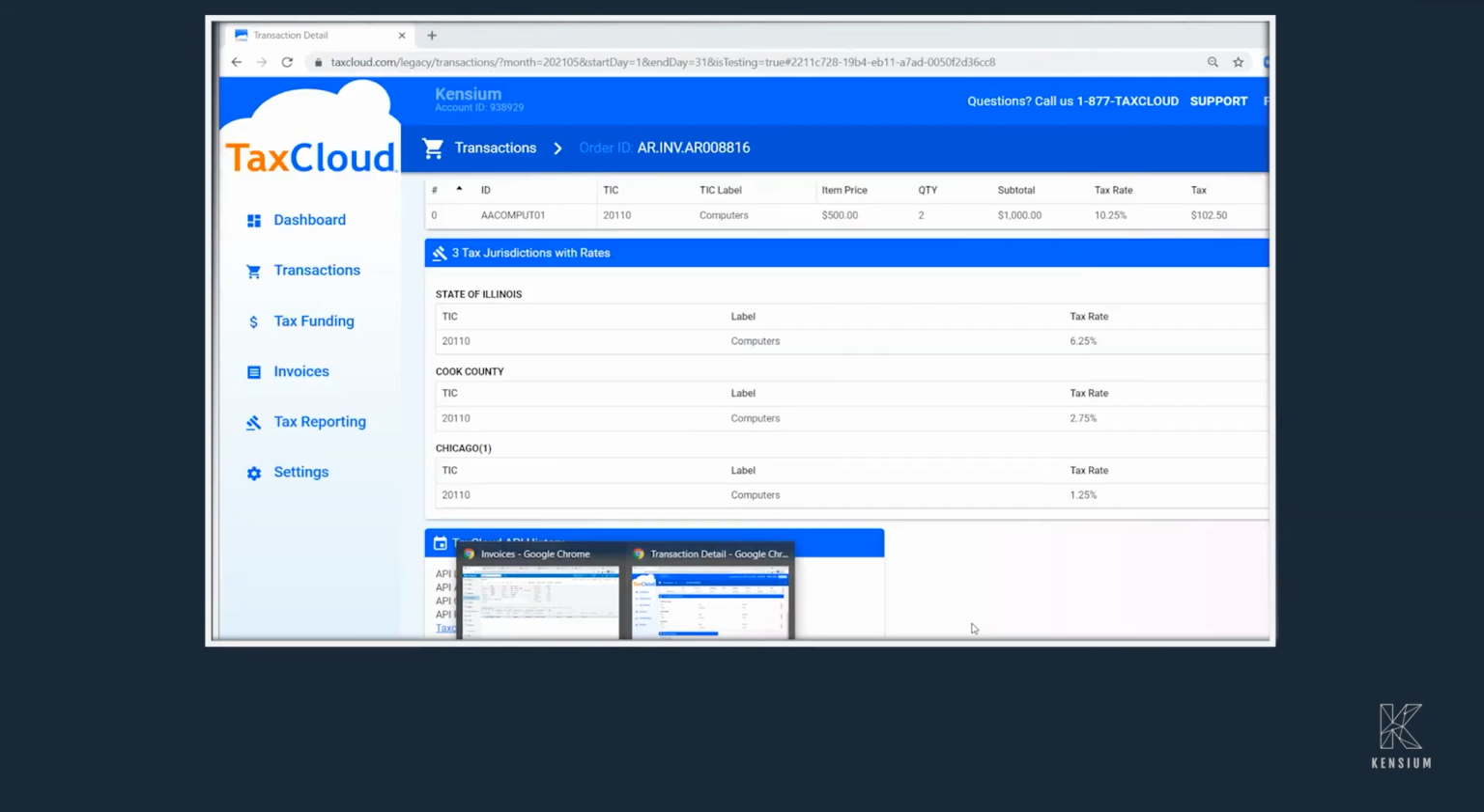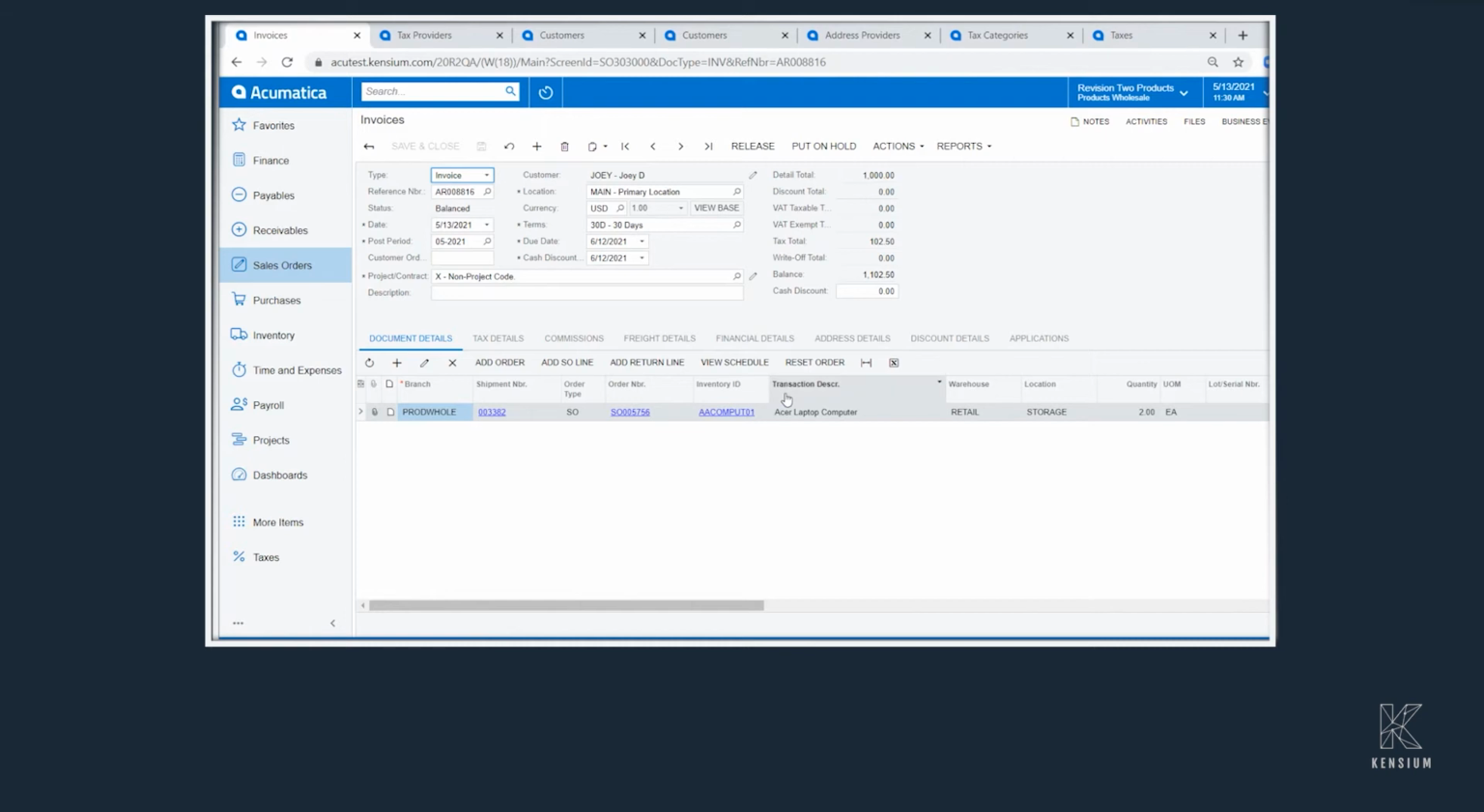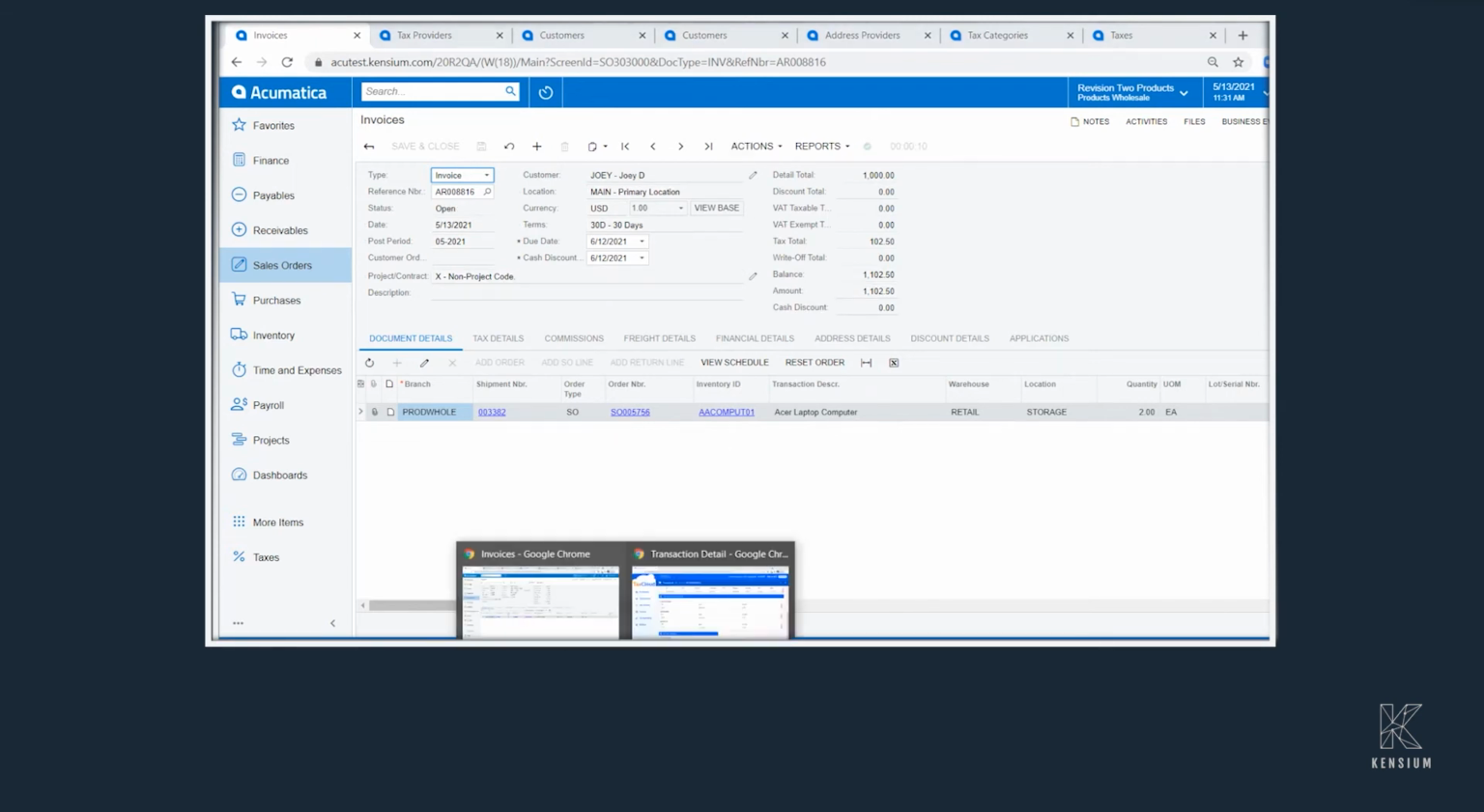Now, when I go back to Acumatica, we're going to move this from authorized to captured, and that's happening upon the release of that invoice. So I'm going to release the invoice that we've created. And when that is released, it will send that API call back to TaxCloud, and we'll see that now the transaction we have here has now been changed. It's now going to be as captured.